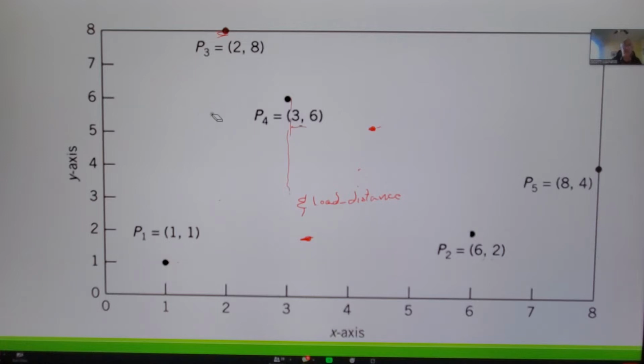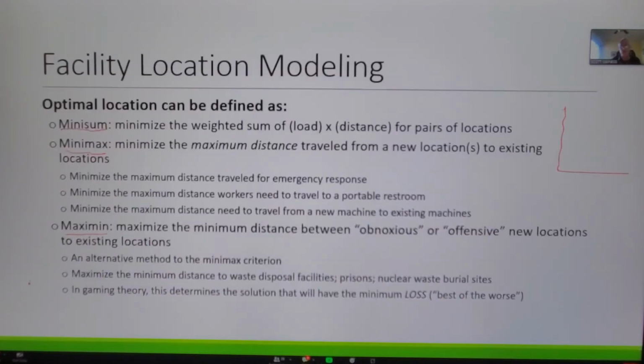We're going to come back to this same layout. So that's the mini-sum. In other words, if I were to put the point right at one spot, what would be the sum of the load times distance to all these other points? Then what if I moved it to a different spot? What would be the sum of the load times distance? Well, we're going to let Excel do that for us, and in a very small amount of time, it'll be able to determine the best location by constantly changing where that point, the new machine location, will be.